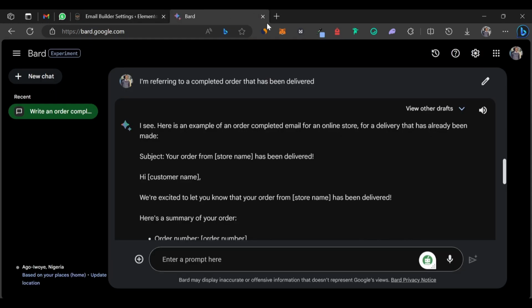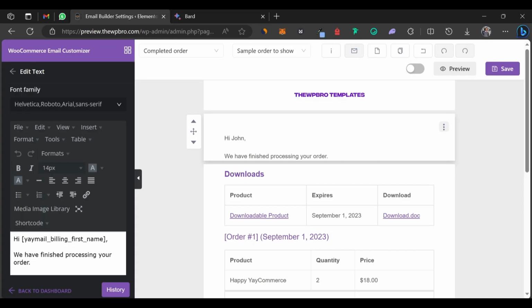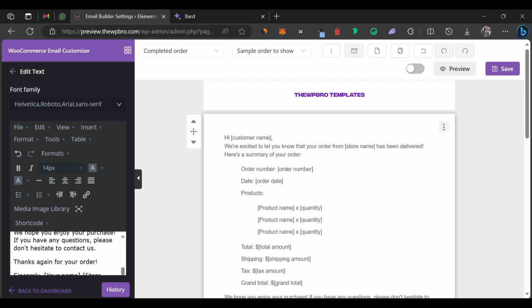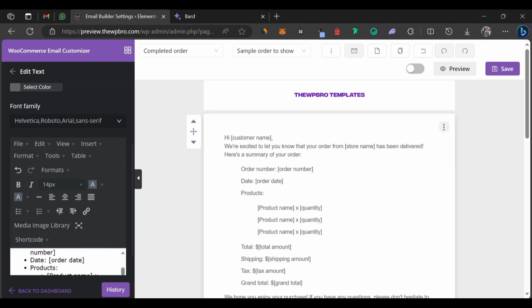And actually, I've asked Bard to generate one for me. We're just going to copy this and let's edit this email. So we're going to paste what we copied from Bard right here. And we're going to start from this customer name. We're going to replace it with the short code for the customer's name.